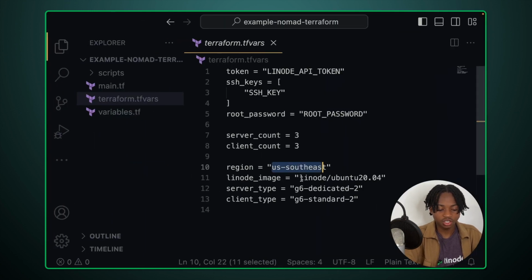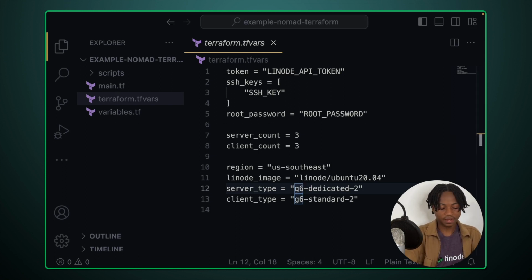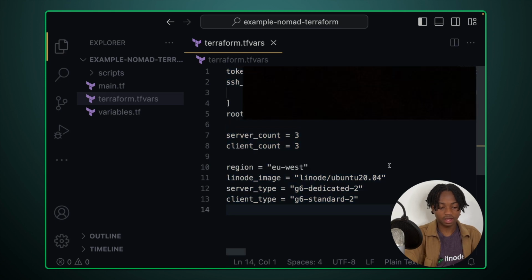And the Linode image just uses Ubuntu, and then the server type and client type use a dedicated and standard server. So now all of this will be configured, and what I'm going to do is paste in all my own configurations and close this. Because these are sensitive information, I'm not going to show that to you. I have pasted in my own configurations and all the values that I need, and I'm going to save the file and close it.